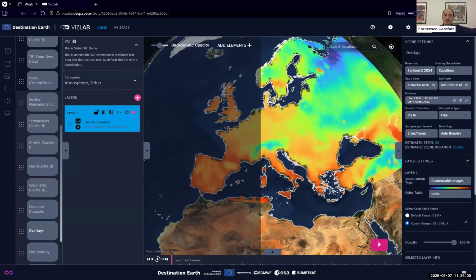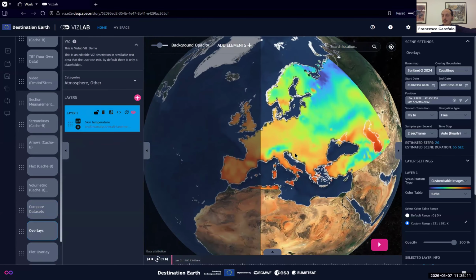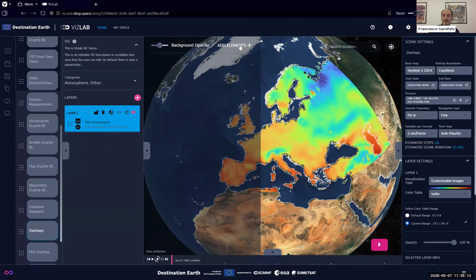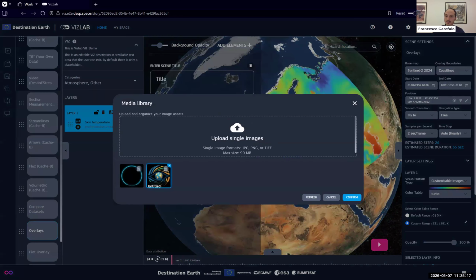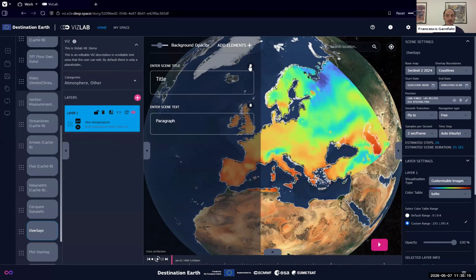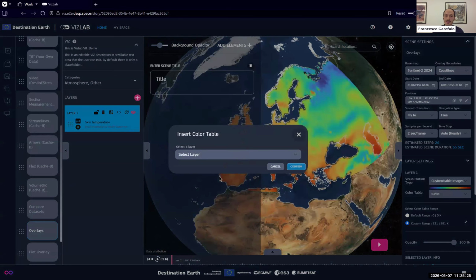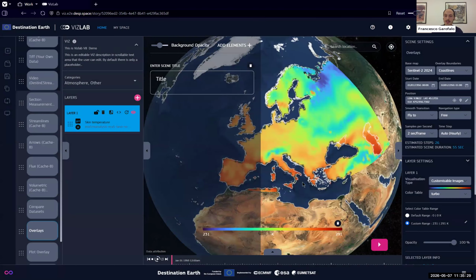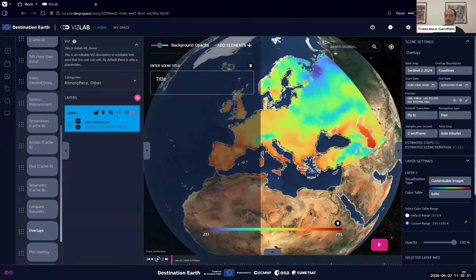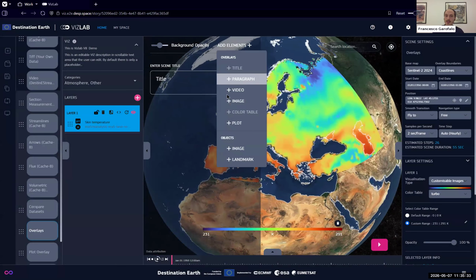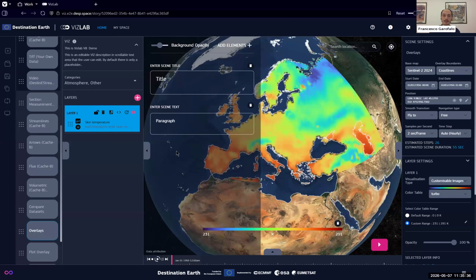But VizLab allows you to add some 2D elements, such as text, image, or video. And you can customize your visualization. You can also add a color palette for a specific layer, and visualize some 2D elements on the panel.